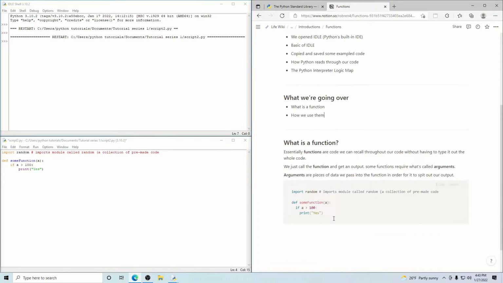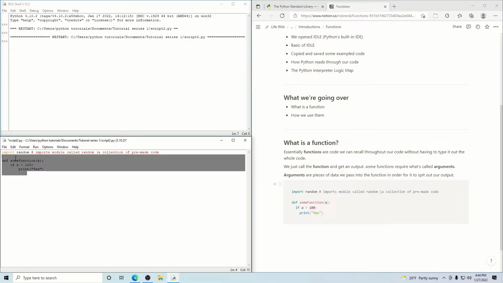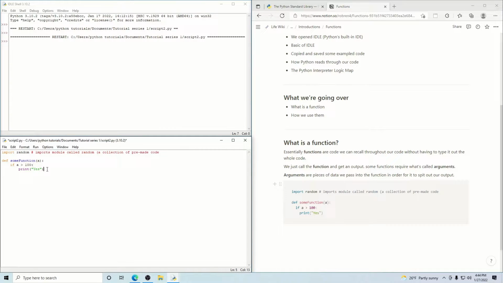So essentially, functions are blocks of code that we can recall in our code, right? So instead of having to constantly retype something, we can recall it. So like, I have a function here, right? I called it some function, and it passes the variable a. If I wanted to call this function, I would type out its name, and I open and close parentheses, and this one has what's called an argument, which is the a here.